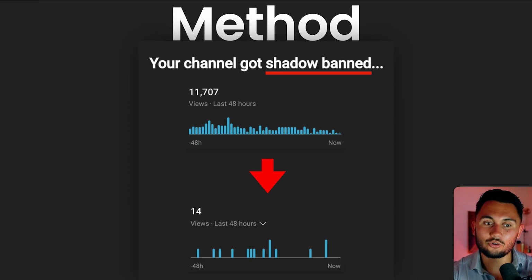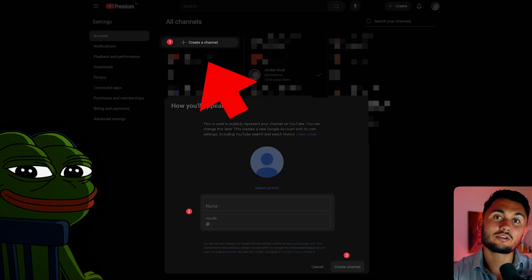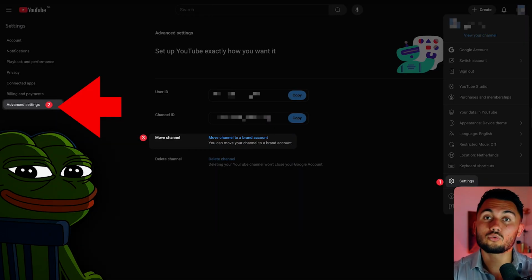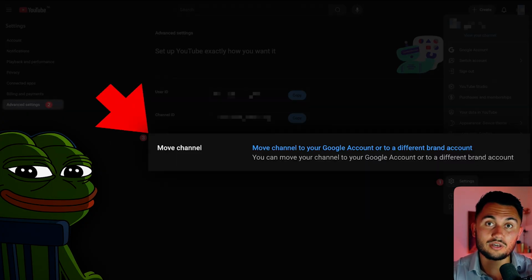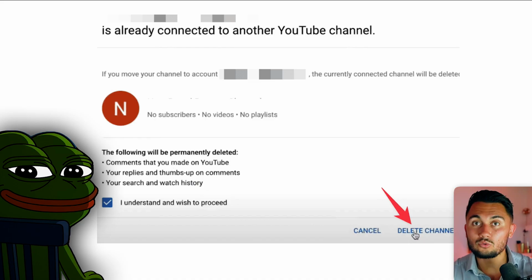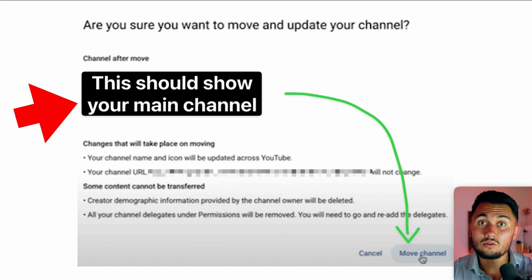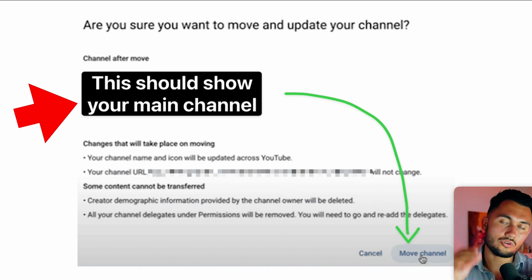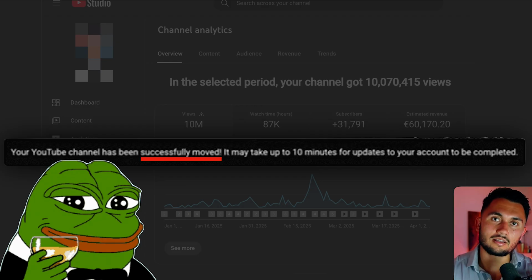If you really think you got shadow banned, then you want to clean your YouTube channel. Here's how. Create a new channel over here, then log into your main channel, go to advanced settings, then click on move channel, then choose the new YouTube channel that you've just created, and then click delete. You will now delete that new channel that you don't need, but then you want to click on move in the next step. You will move the channel, but make sure that you're logged in now into the channel that you think is shadow banned, because you will now move that channel into the new environment, the new channel, right? And once you've done that, you will see this message and you've successfully reset your channel trust score.